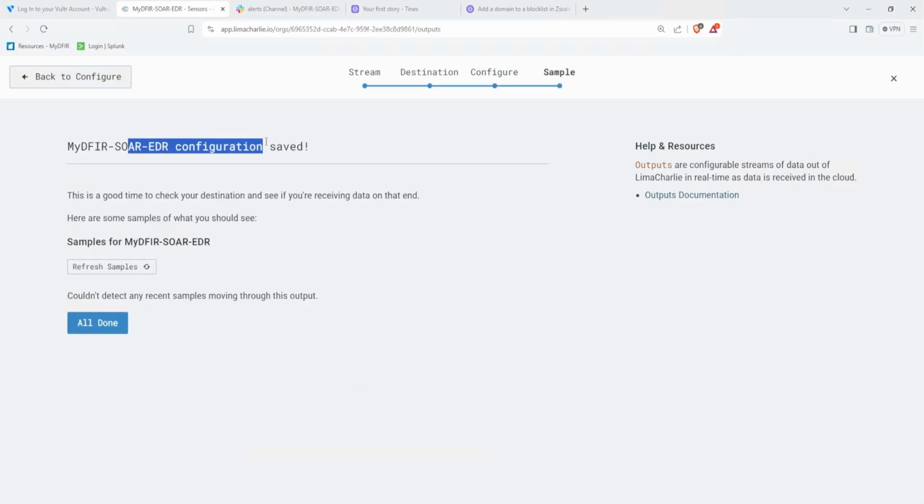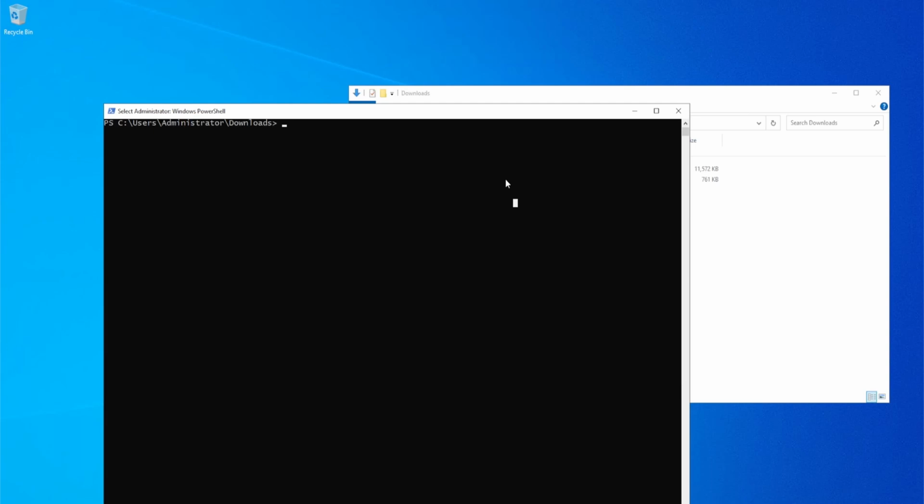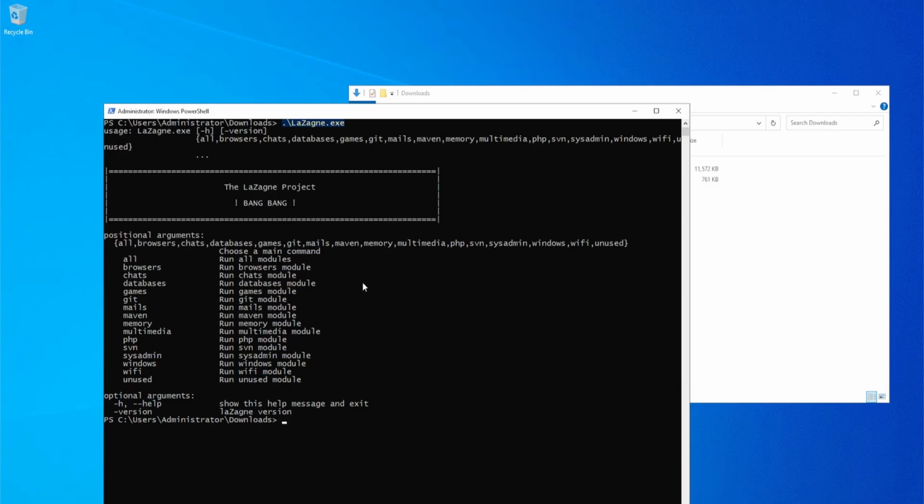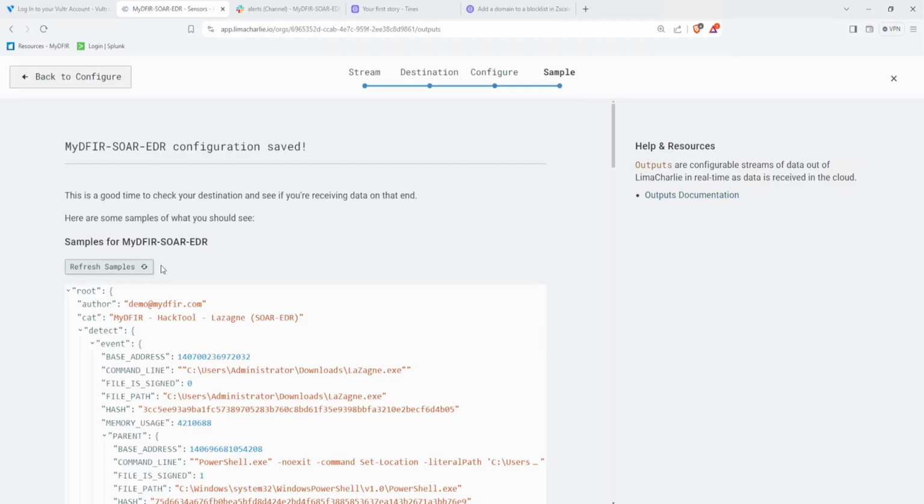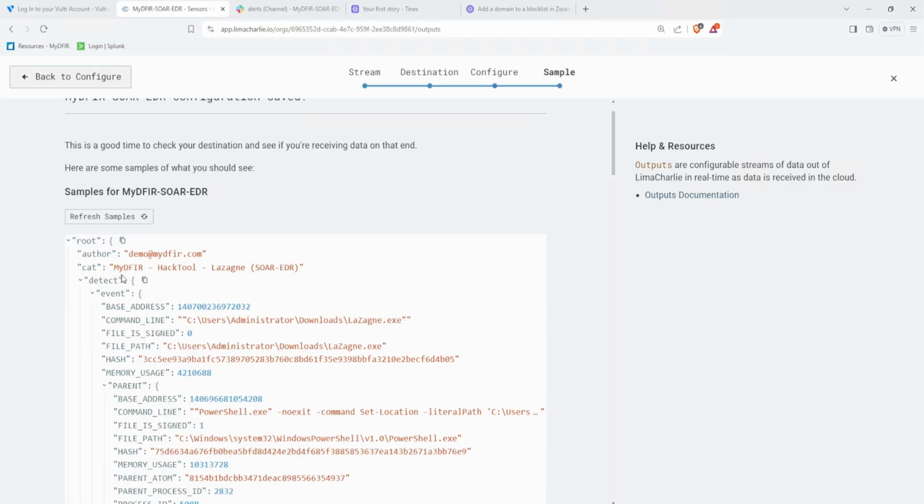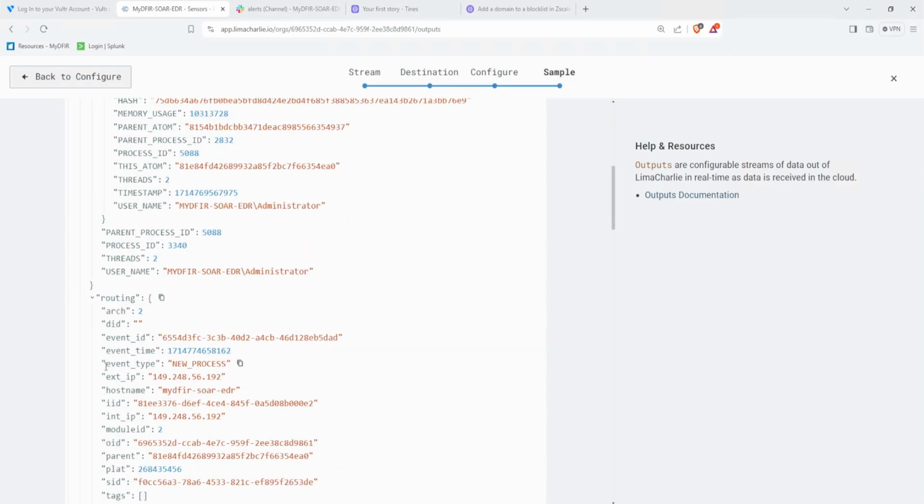That's it. We got our configuration saved, but we couldn't detect any recent samples moving through this output. I'll hit refresh, refresh, and there's still nothing. So what that means is that we just need to regenerate our event. So over on our server, I'll type in lasagna and hit enter. This should in theory generate our detection. So I clicked on refresh and here we go. We have our MyDFIR hack tool lasagna and this looks to be pretty good.